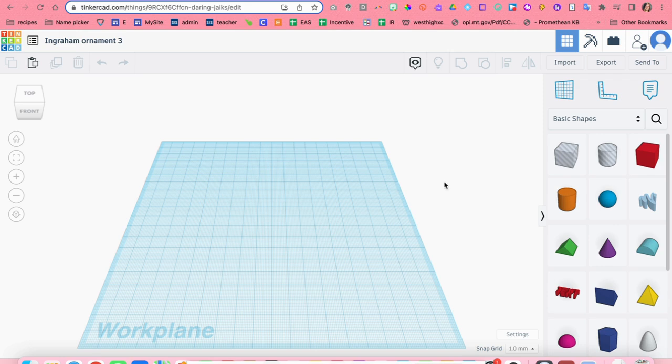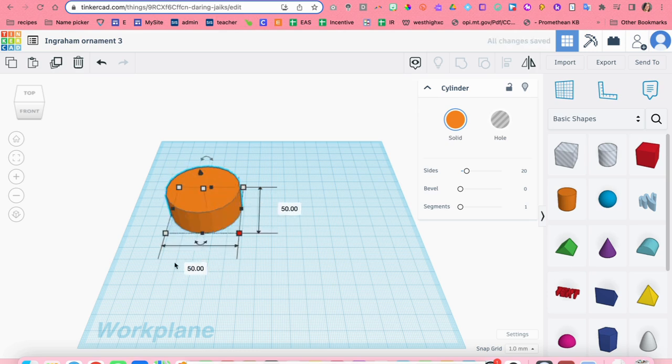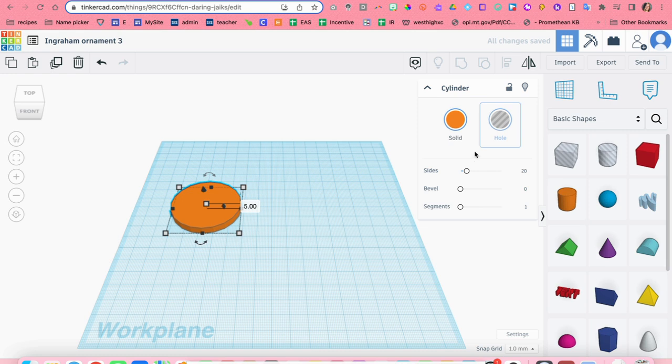Okay, this next one should be pretty fun. Drag over a cylinder. And you're going to click on this side square and make it 50 by 50. And then make the height 5. And then make the sides all the way up.